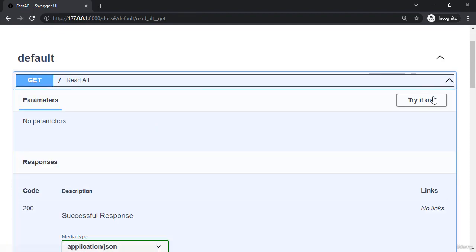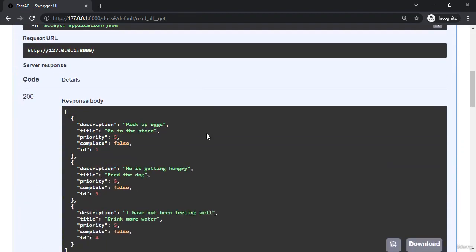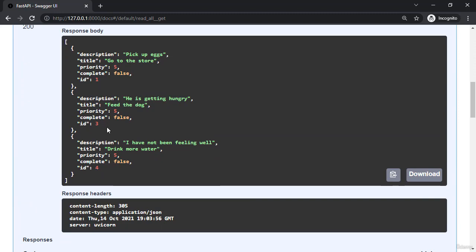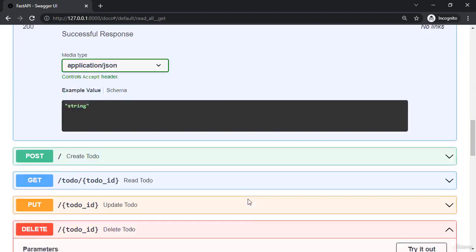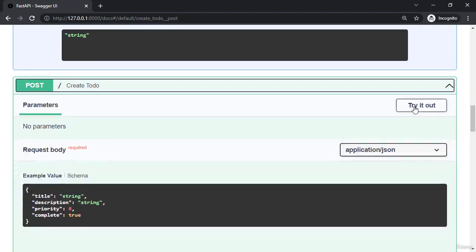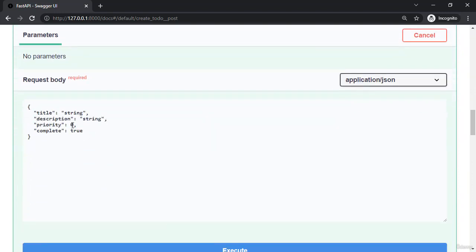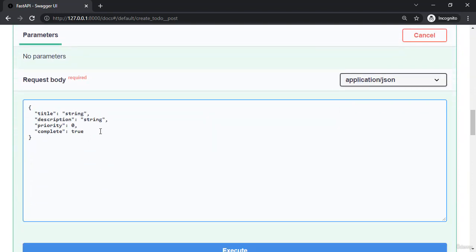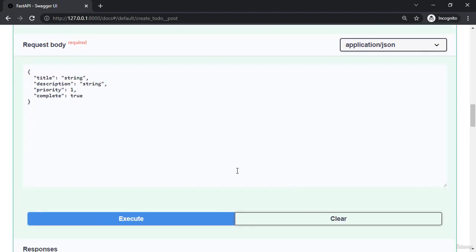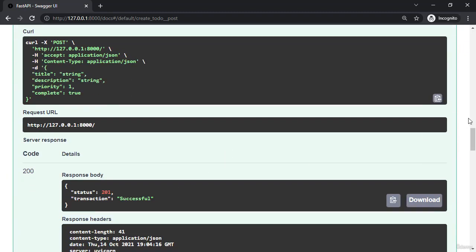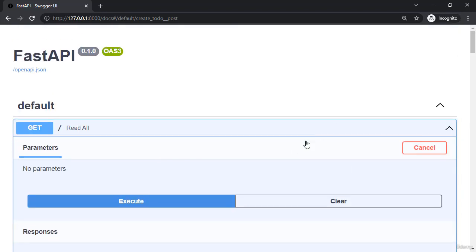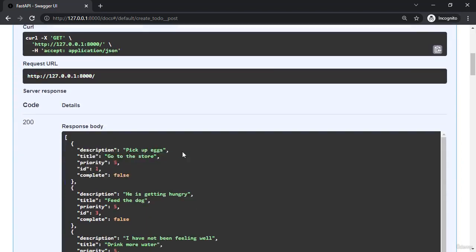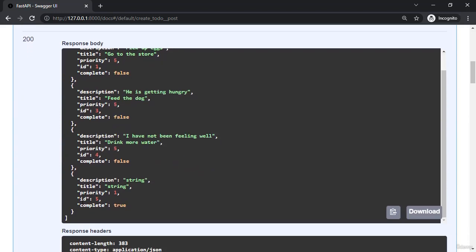and let's go back to our browser, refresh, let's say read all, execute. We can see that we have a 1, 3, and 4. I'm actually just going to go ahead and create a new to-do. So try it out. I'm going to make the priority 1, and I'm going to leave everything else exactly how it is. Execute, and we just created a new to-do. Go back up here and execute to get all of them. And ID 5 is our new to-do, which is string and is complete.